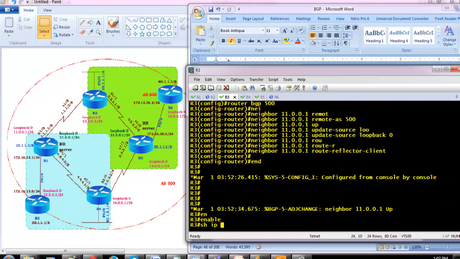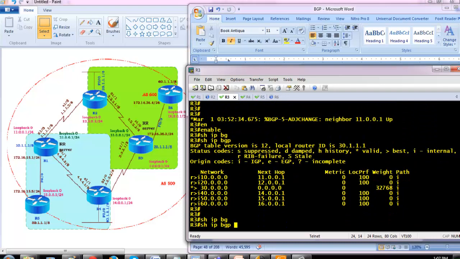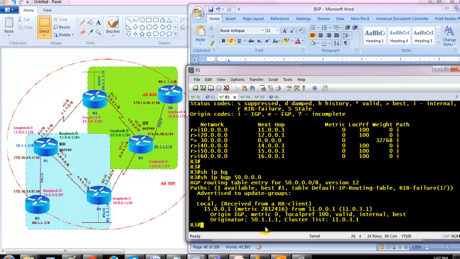Now we'll verify on the router 3. On the router 3, show IP BGP, I'm going to verify with the 50.0 network. And if you try to see here, the originator ID. Now, who is originating? This is the originator here. It's coming from router 5, that is 15.0.0.1, and from there it is received from 11.0.0.1, which is router 1 here, and then you can see cluster list information here.